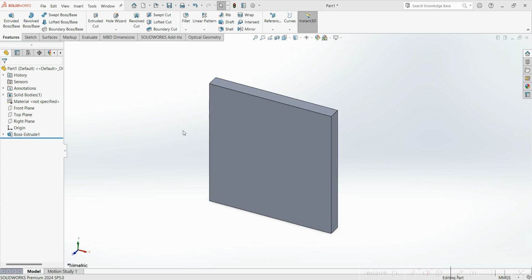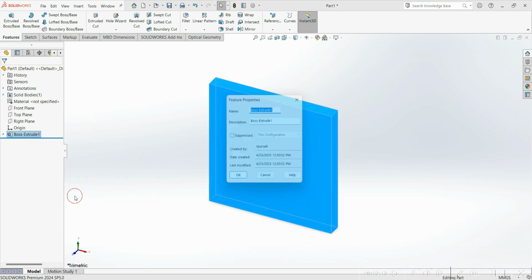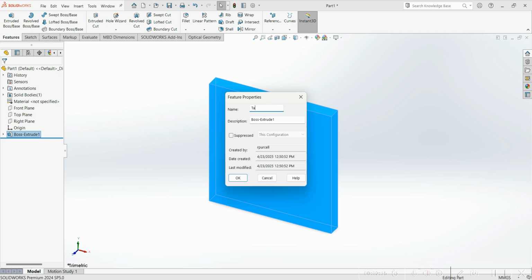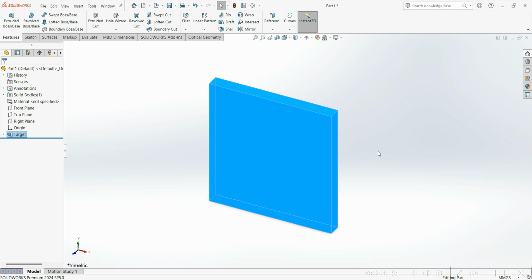And then, just like last time, what we want to do is right-click here, click Feature Properties, and we want to call this the target. We can confirm that. So now we have our target.